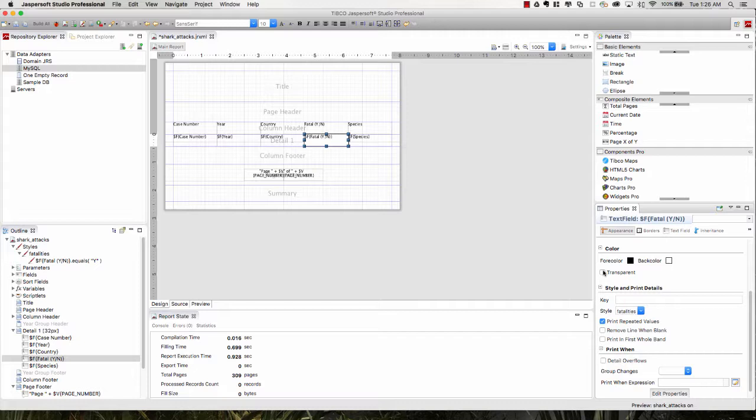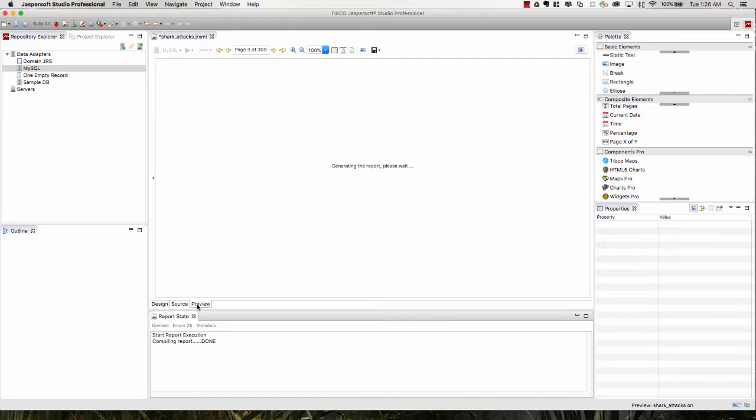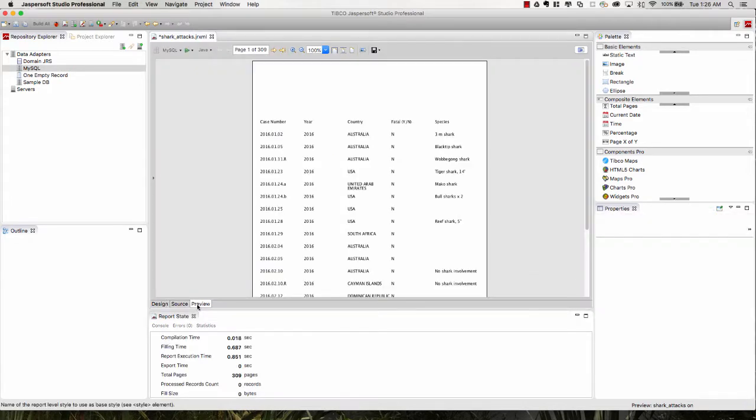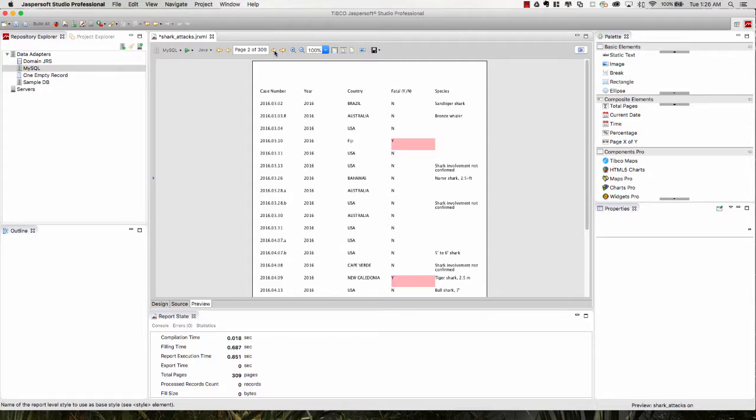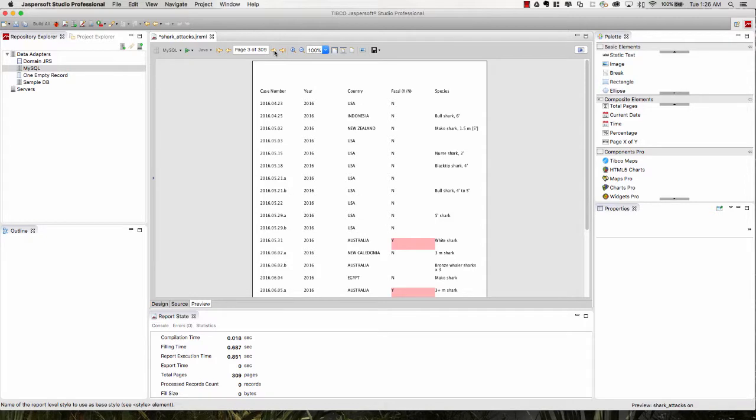Doing so will enable the style to affect the background color. And once again, let's click preview and make sure that this has been incorporated correctly. So at first glance, it appears that it may not have worked. This is actually good news. It shows that there haven't been any fatal attacks recently. If we flip through the pages, we should see a few fatal attacks colored in red as we intended.